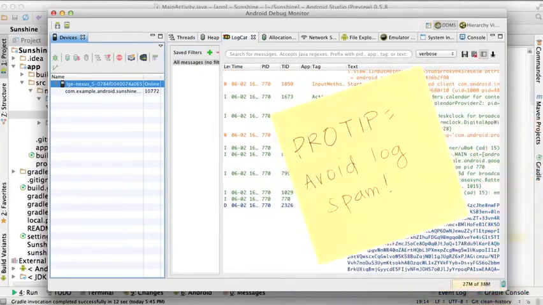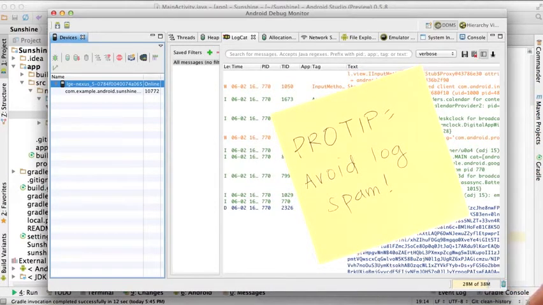As a pro tip, you should avoid log spam for your sake and the sake of other developers. The log buffer could fill up, and important error messages that you really need to see will either roll off the logs or get lost in a sea of unimportant log messages.